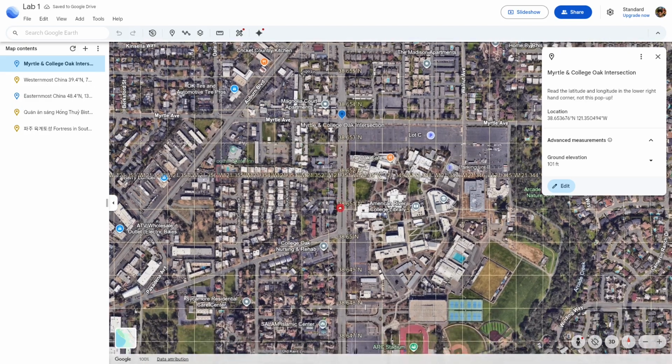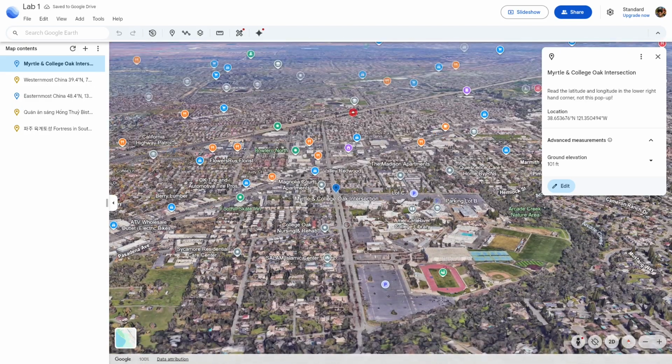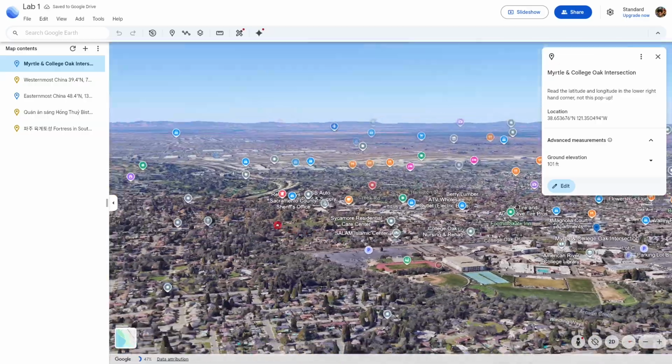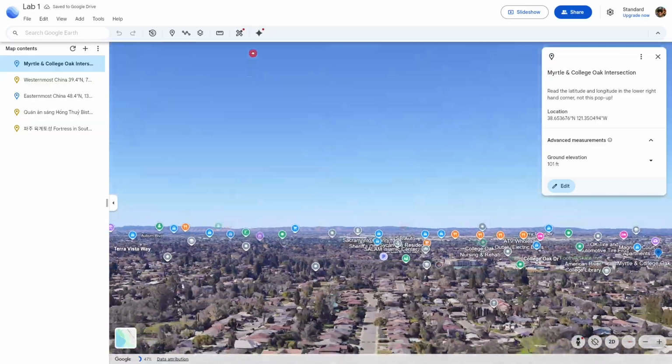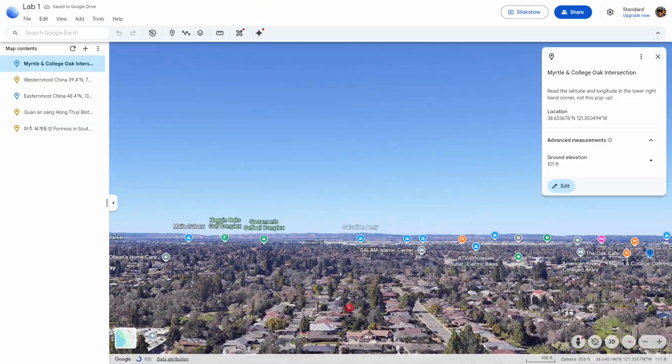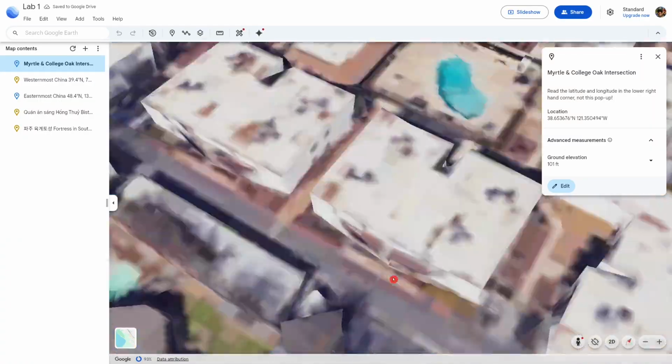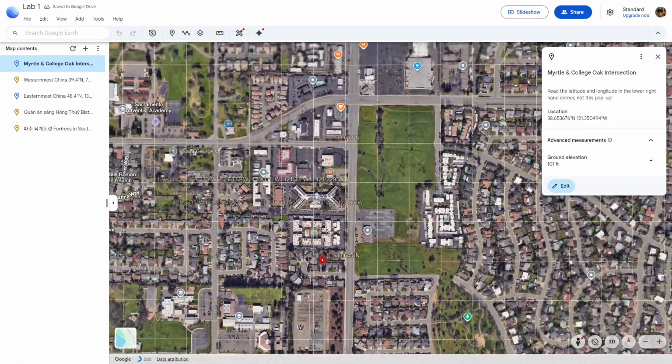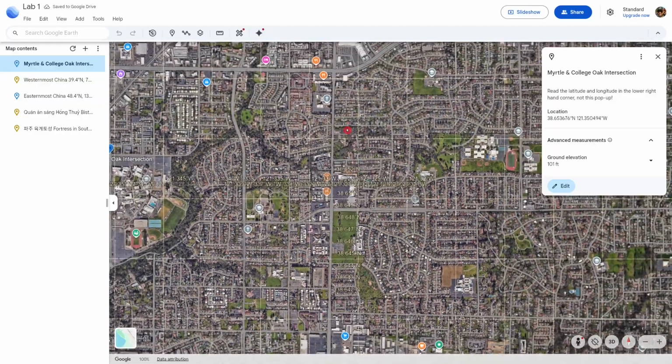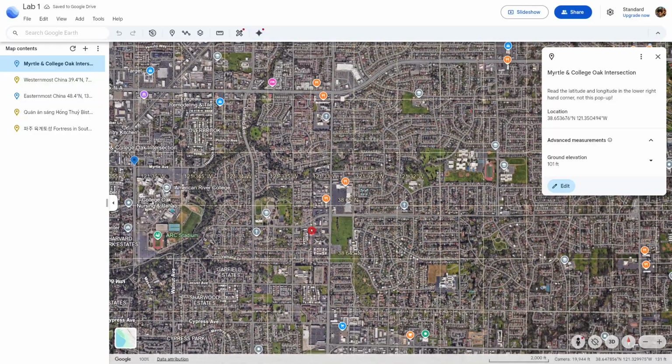Shift and mouse will tilt. Shift, click will also let you rotate. This is what I was referring to. You can really get all turned around. But then if you press the R key, it will reset so that north is at the top and it resets the tilt.